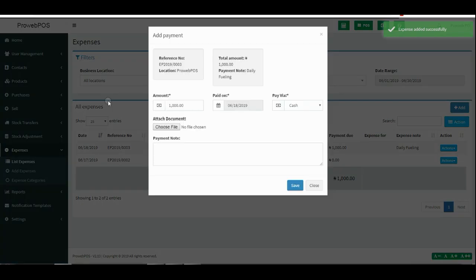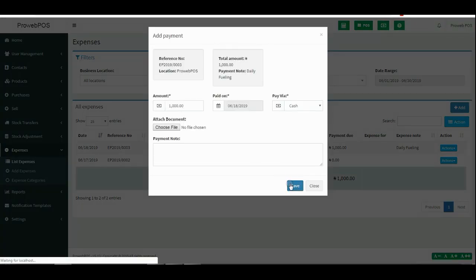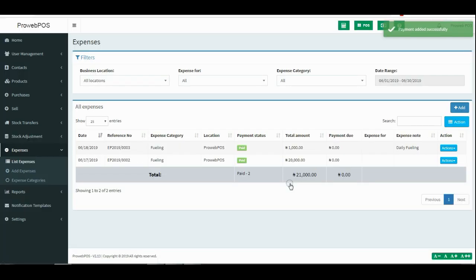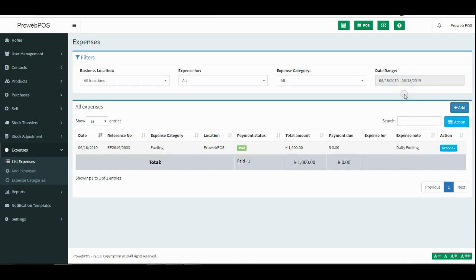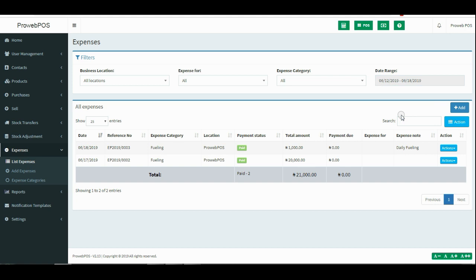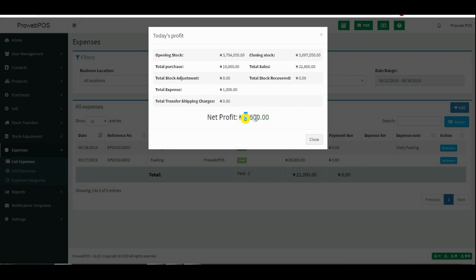Add payment to this, meaning you're specifying that you have made this payment already. Sometimes you can buy fuel, make an expense, but you've not paid for it. So if you've paid for those expenses, you follow this procedure and add the payment. So here's the expenses for today. It's going to be 1. Or if you're going to check for yesterday, you can see 1. Then last 7 days, both of them, see those expenses. Now let's see how it affects our today's profit. It's back to 8,000 because of this 1,000 naira that we just made.